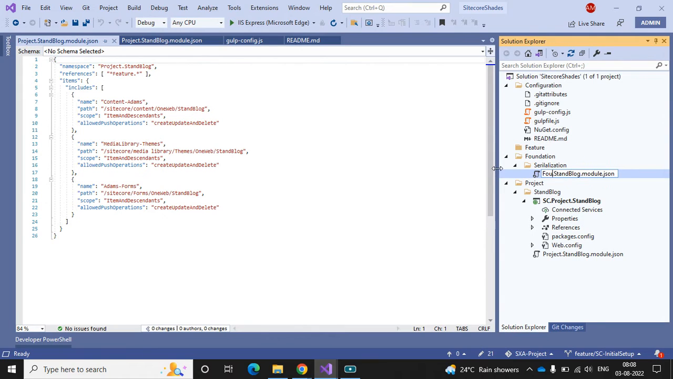It's the foundation, so let me give the name as foundation. And it's not related to the Stand Block project. It's related to our whole solution. So we have to give the name like Sitecore Shades. So now we are good.